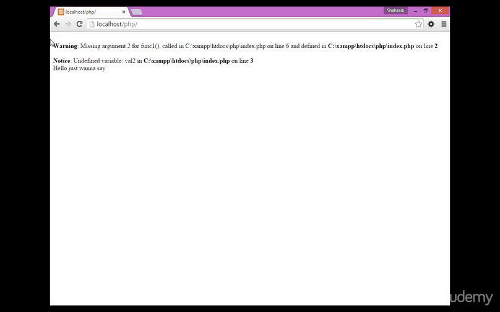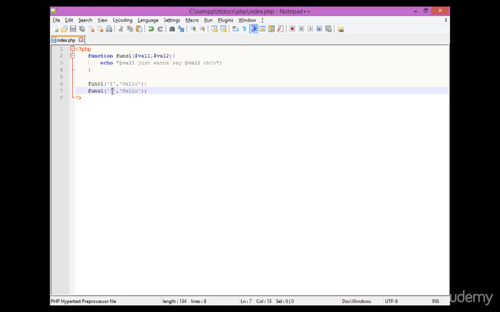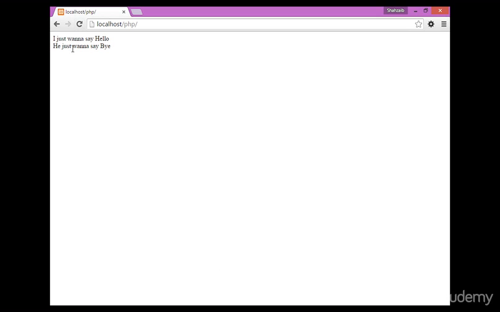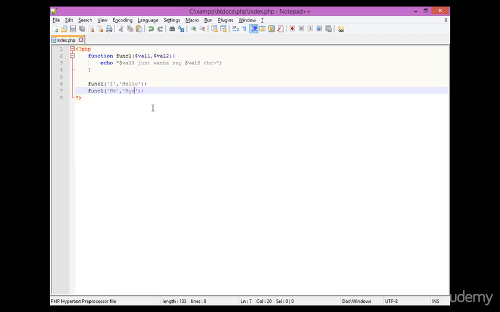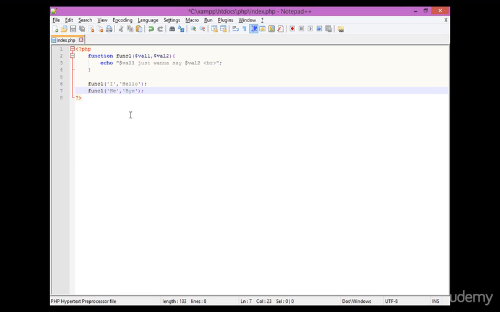I hope you understood this really simple thing. Refresh that back and it says I just want to say hello. Now duplicate that, and here I'm typing he just want to say hello. Go back and refresh. Now he just want to say hello, and this he is replaced with val1, and val2 is replaced by hello. If I type bye here, save that, and refresh, now he just want to say bye, I just want to say hello. I hope you understood how to create a function and how to call a function with multiple parameters and arguments.